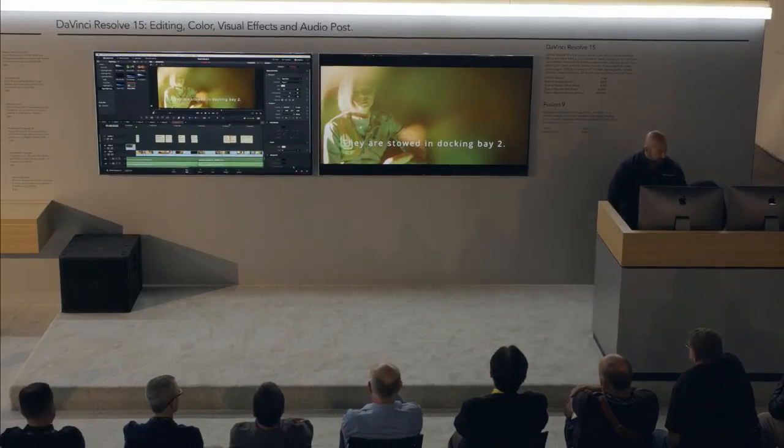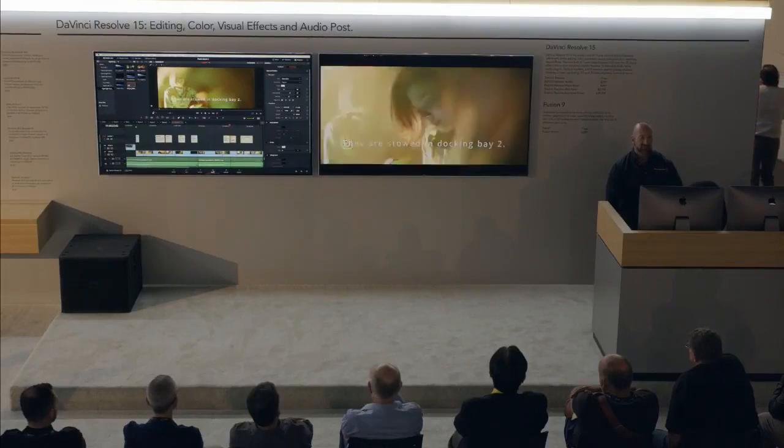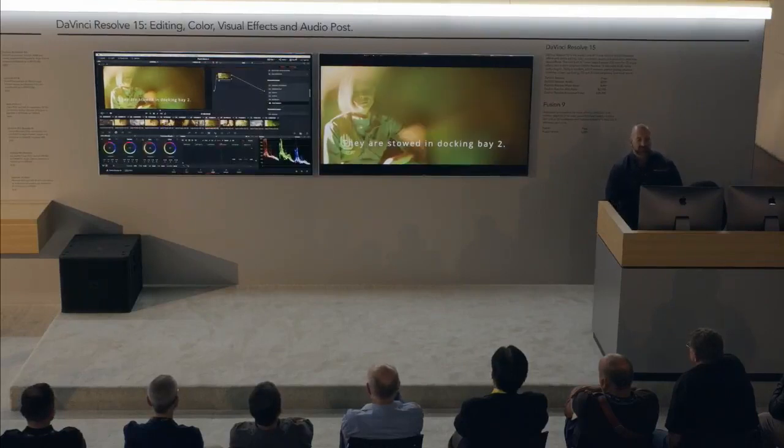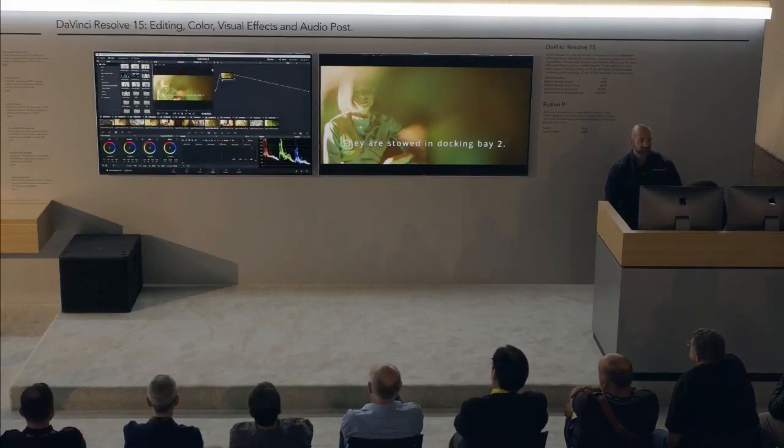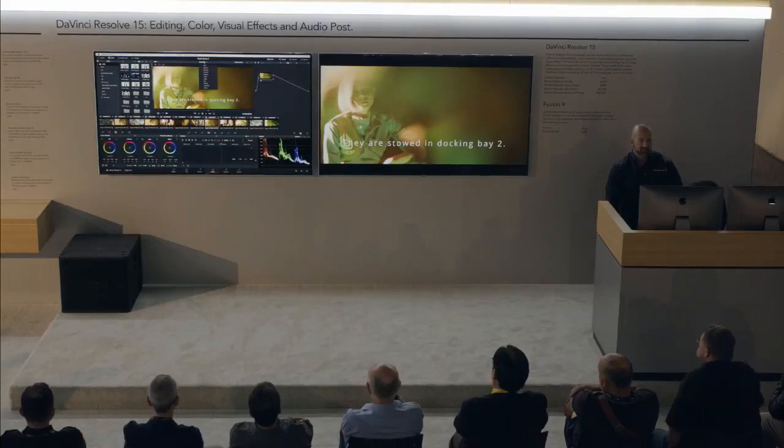All right, I only have a couple of minutes left, so I'm going to switch to the color page. And on the color page, let me just resize some of these things. We have a new LUT browser. So we've always supported LUTs, of course, in DaVinci Resolve. Let me switch to my color timeline.